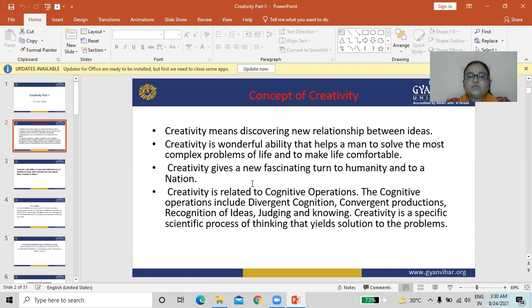Creativity is a wonderful ability that helps a man to solve the most complex problems of life and make life comfortable. Creativity gives a new, fascinating turn to humanity and to a nation.